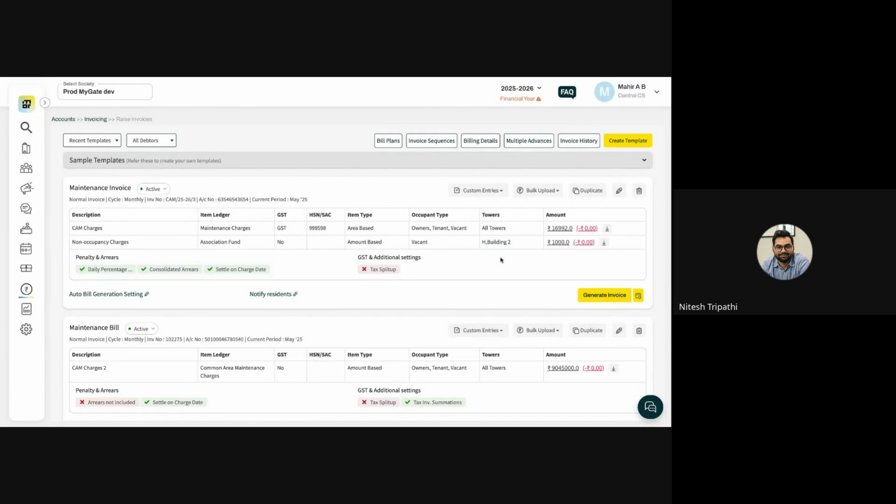This helps you control how many buildings will appear when amount is being added or uploaded into the system. So I've often seen people making mistakes. They put all towers and thereafter they make the mistake of adding extra houses in the upload file. So if a particular item is only applicable for a certain number of towers or certain type of occupancy, you can always control that within the invoice template.